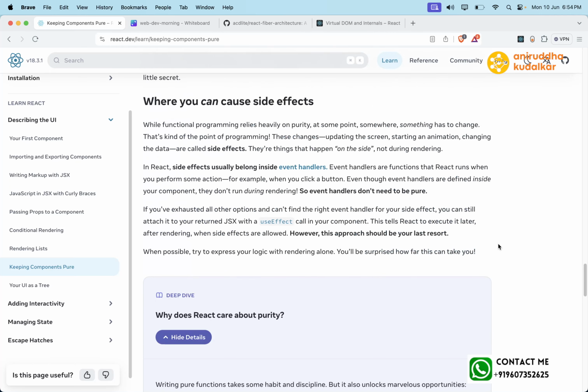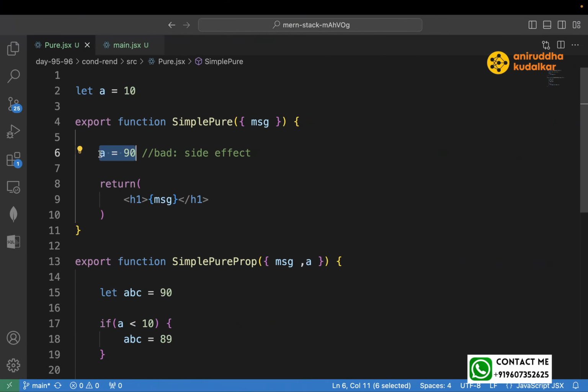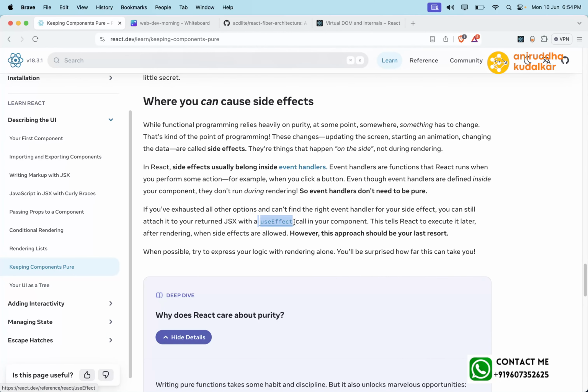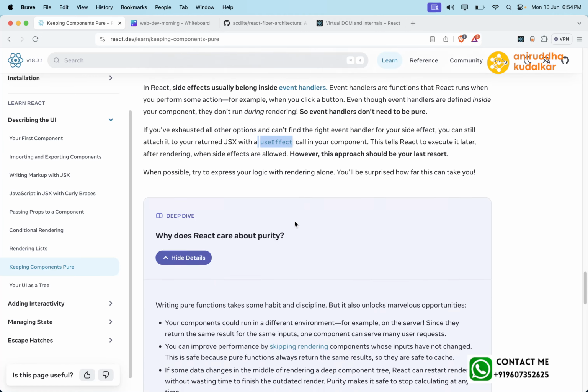Remember that you need to avoid side effects as much as possible. But there are certain cases where you need to do it and there is no other option. At that time there is something called useEffect, and how to do that we will see.